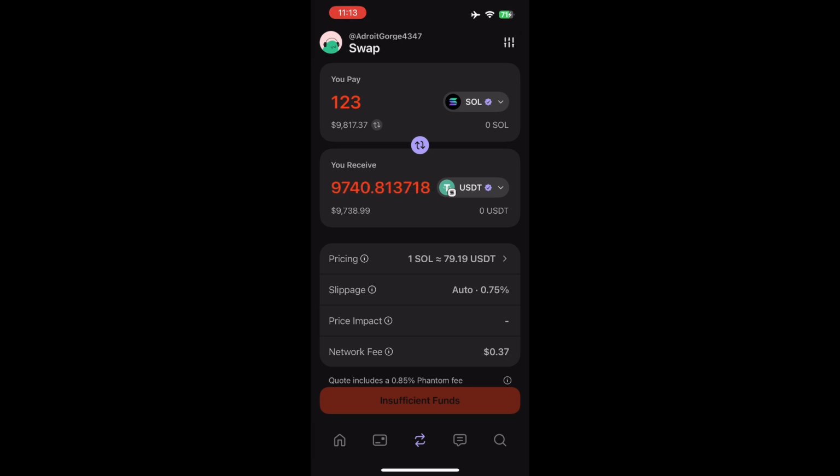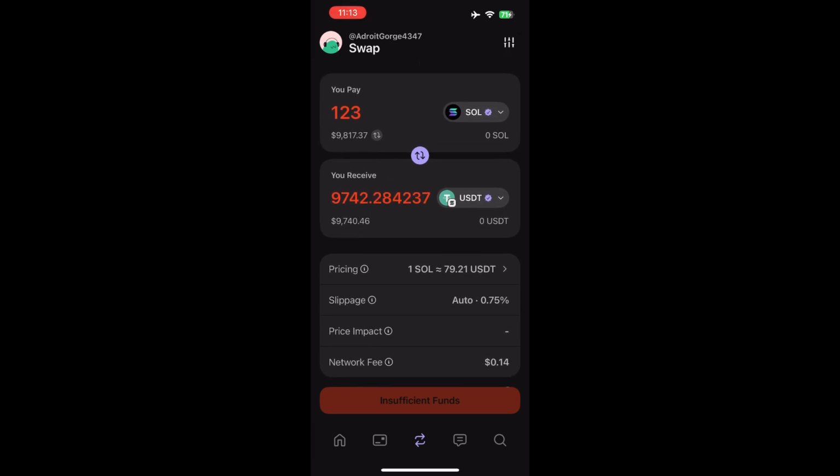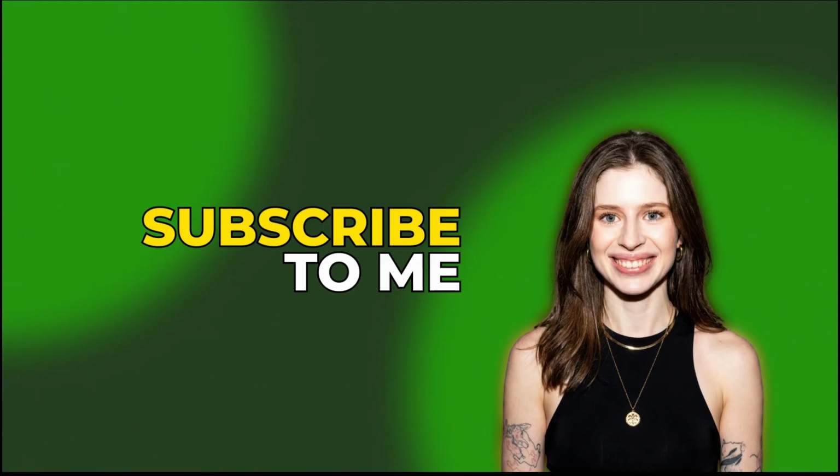If you still don't see USDT on the home screen, tap Manage Tokens/Search, type USDT and toggle USDT Solana on. Your new USDT balance will now be visible.